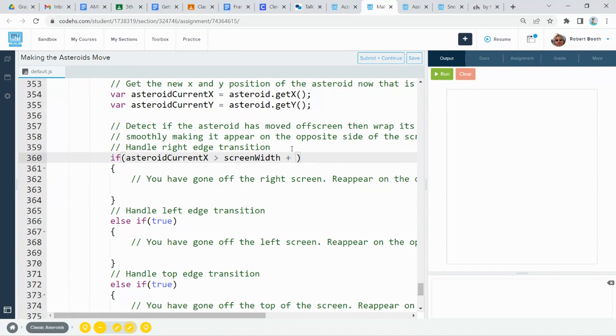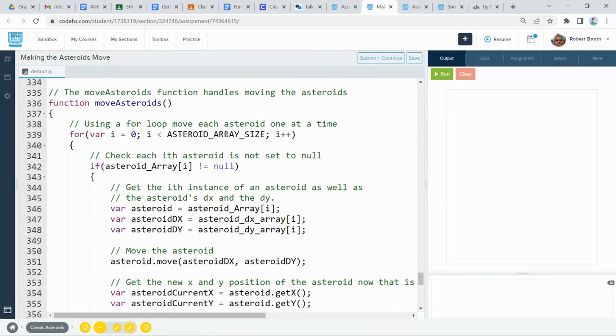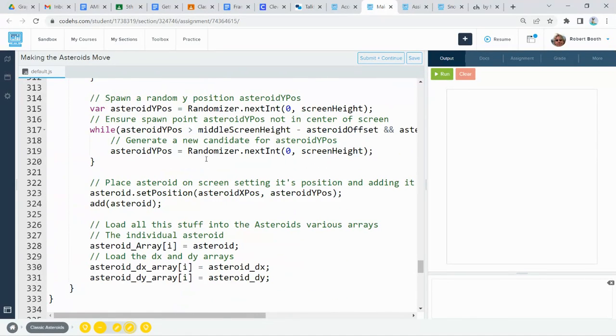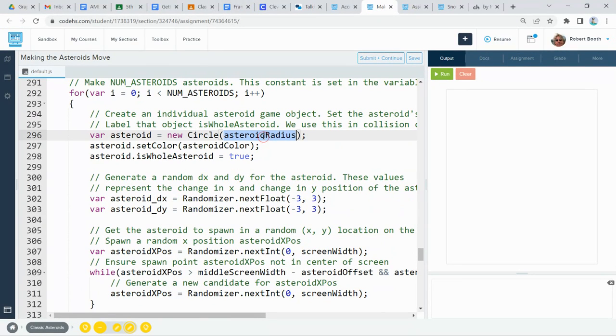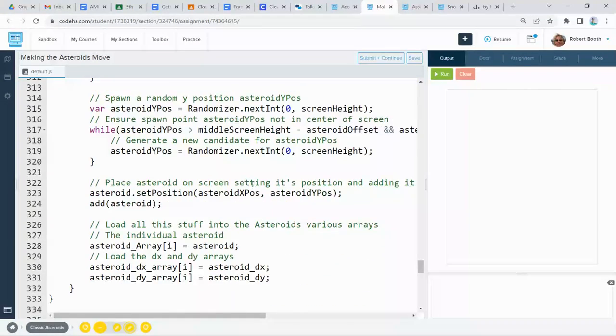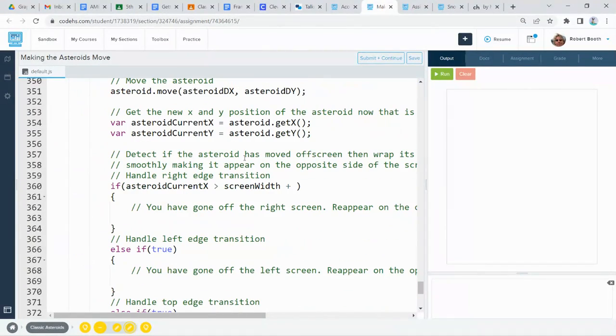Plus the, when we make them, there it is, asteroid radius. I can go copy that from Spawn Asteroids. So I want to add to the screen width the asteroid radius. If that's true, if the asteroid's current x position is greater than the screen width plus the radius of the asteroid, that means that the asteroid has gone completely off screen.